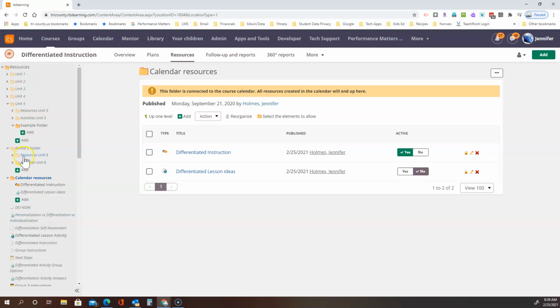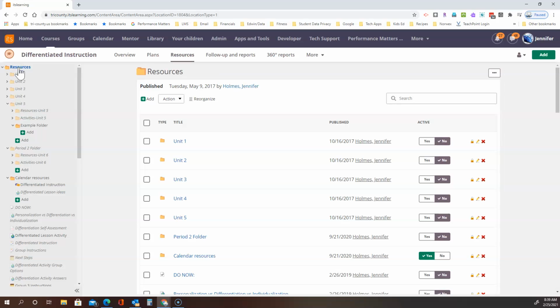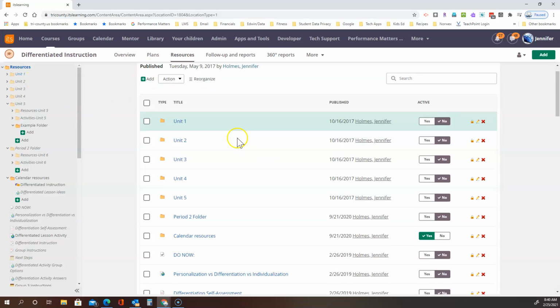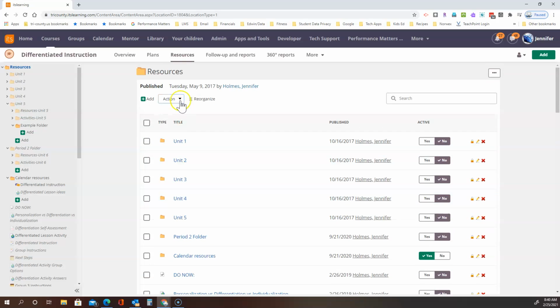Again, you can move them right in the tree. Sometimes it becomes frustrating because it bounces around and it's a little harder to control. So the easiest way for some is to go to the actual folder and then check it off, go to action, and choose move. Hope this is helpful in getting you started with organizing your course.